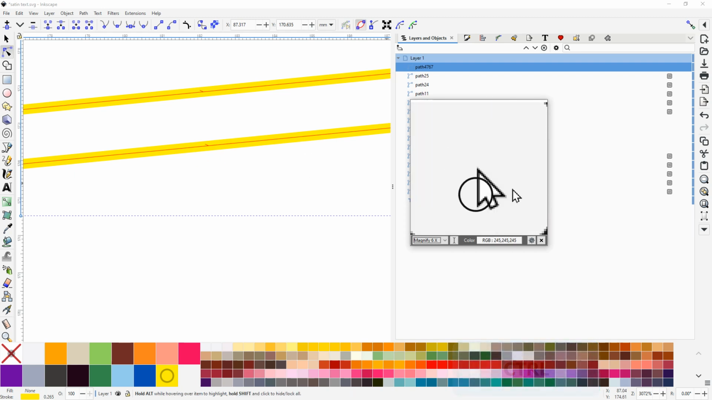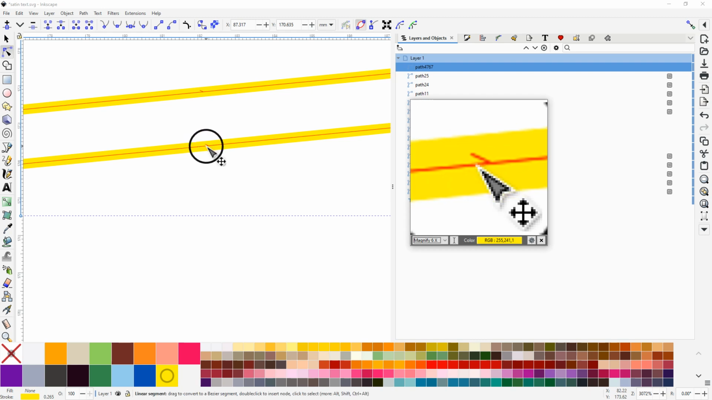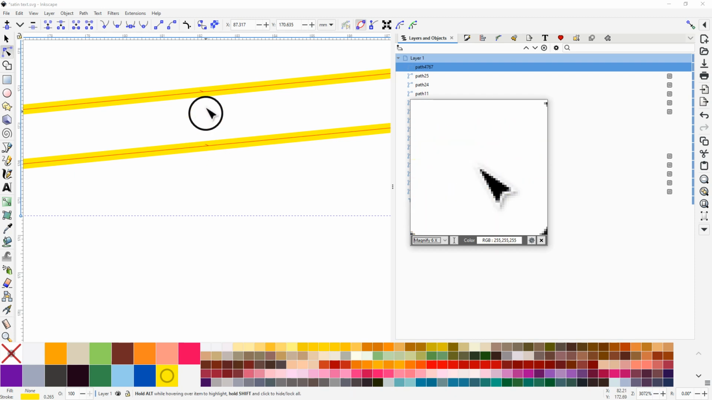Then what we want to have a look at is, if you watch here in the magnifier, you can see it a little better. You see these little red lines in there with an arrow on them, and that is the direction of the line. And you will see the bottom one and the top one are going in the same direction.